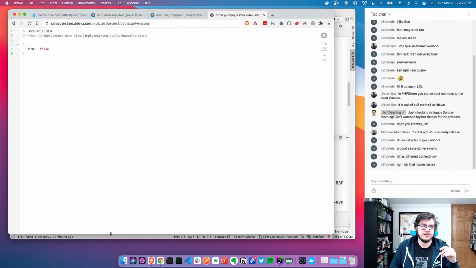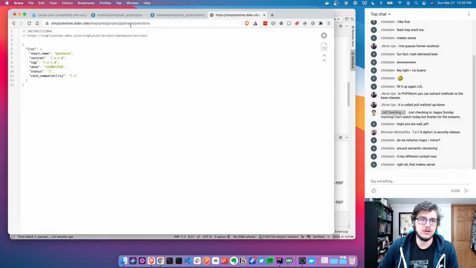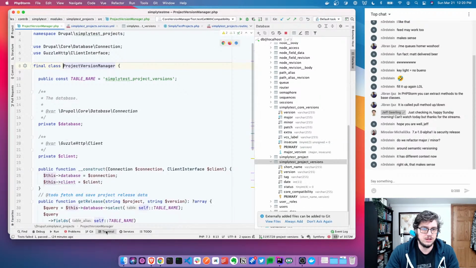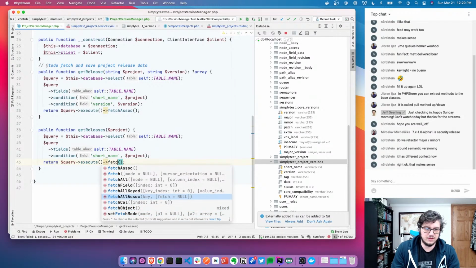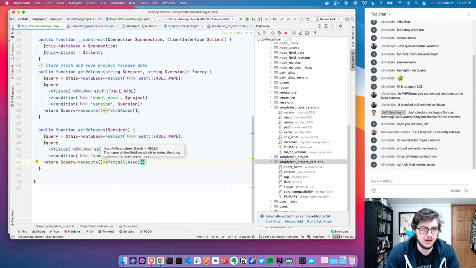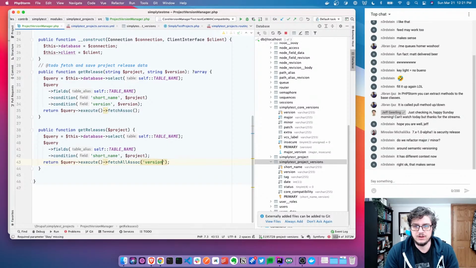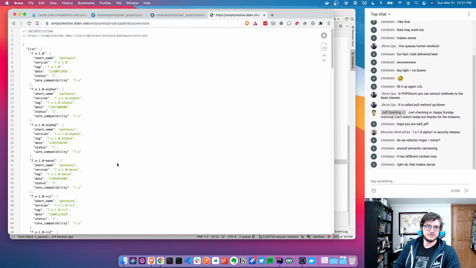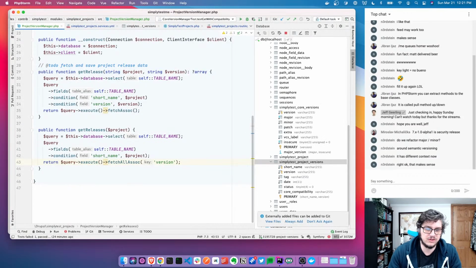All right. List is false. Oh, because I don't know how to spell path auto. Path auto. All right. This is working. It didn't work because I did fetch. Let's do fetch all associated. Oh, this fetchAllAssoc, what's it want? It wants the key by version. Fetch all and key by version. Here we go. Great. So we're getting back the list. Actually, let's just fetch all. Because when it's what? Come on. Oh, mode.